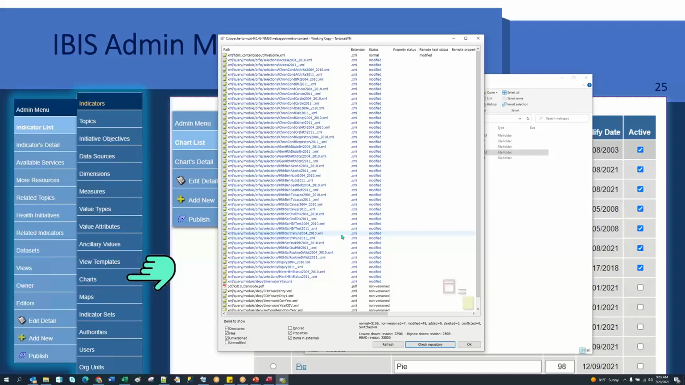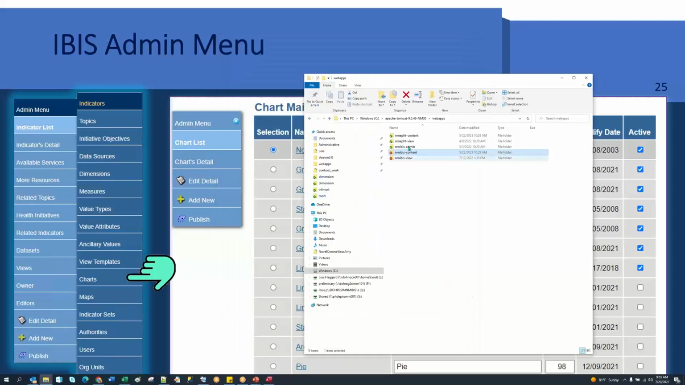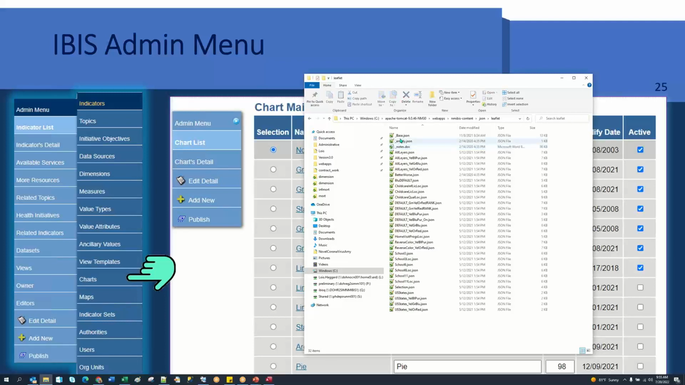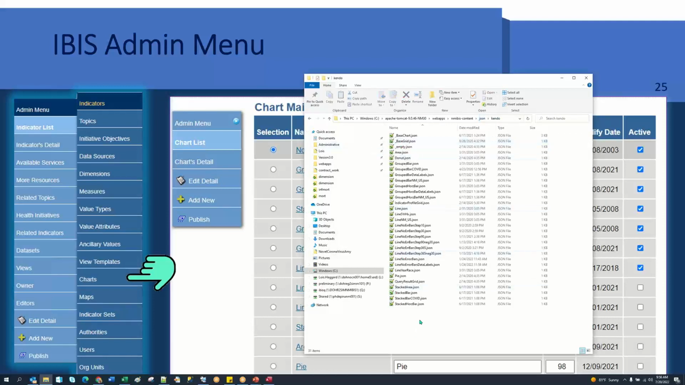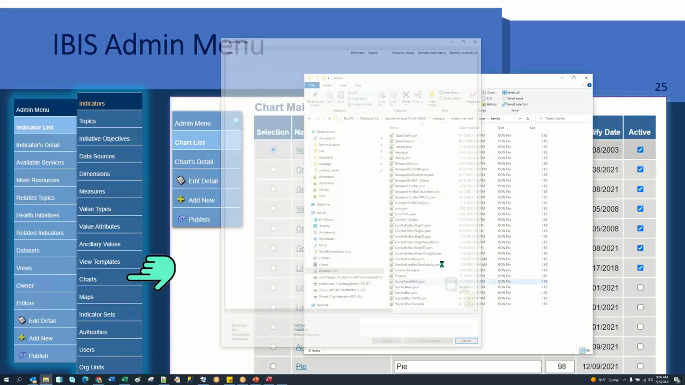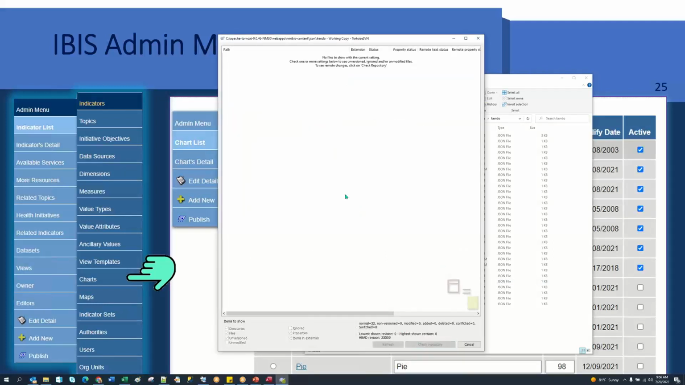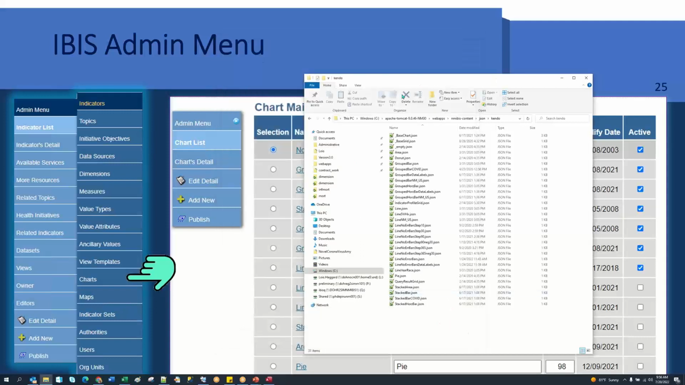Gosh, it looks like there's stuff in the repository that I don't have in my content, but you can always check. These should be in the repository. Let's see. JSON leaflet. No, JSON Kendo. So it looks like mine is up to date, but it's just something that got overlooked.